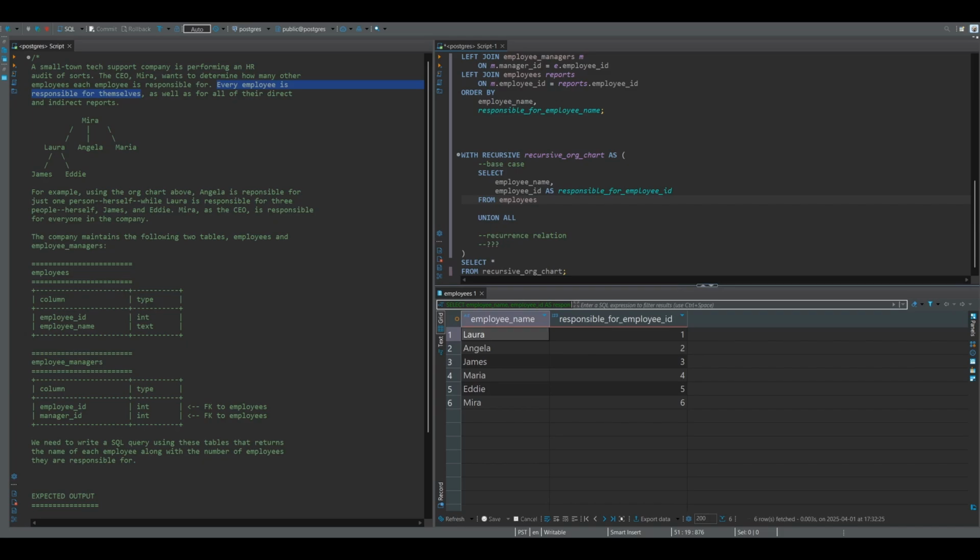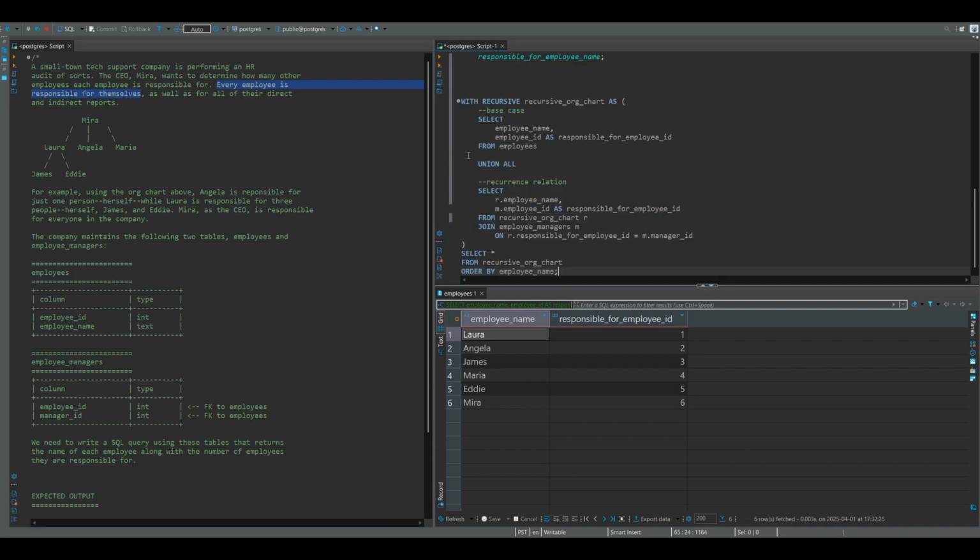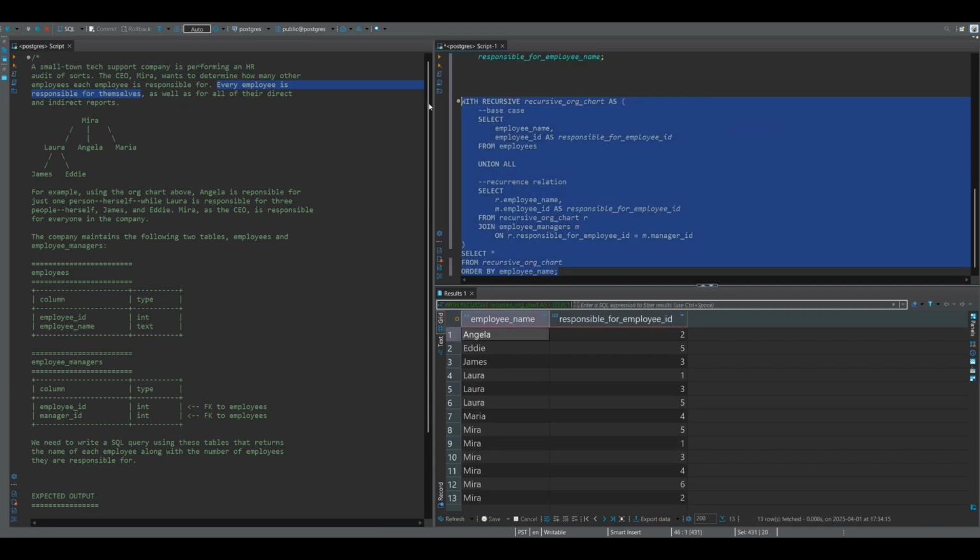This is describing a flow from managers to their direct reports. So we probably want a solution that goes from the top down, using the employee managers table to get from managers to their employees recursively. And this query should do it. In the first run of this recursion, the responsible for employee IDs are just the IDs of the employees themselves. That's from the base case here.